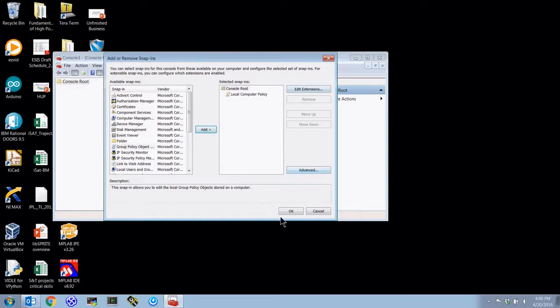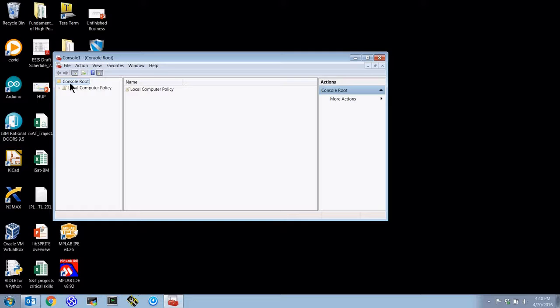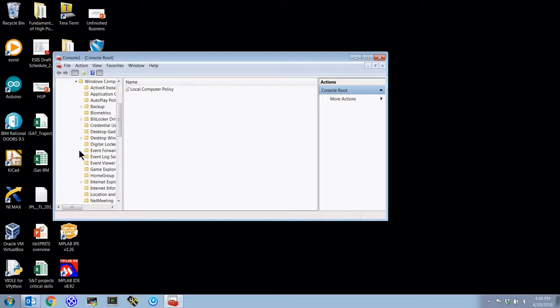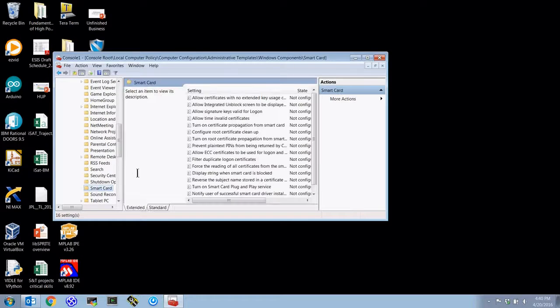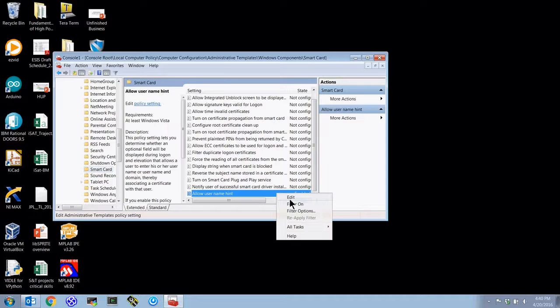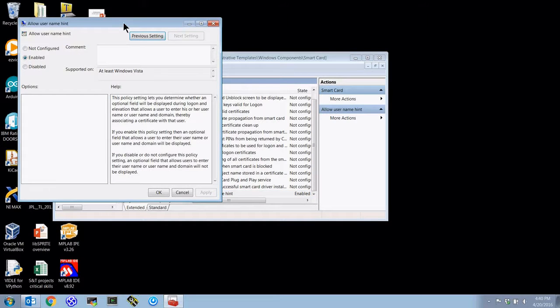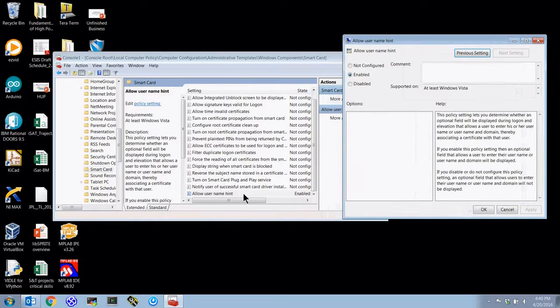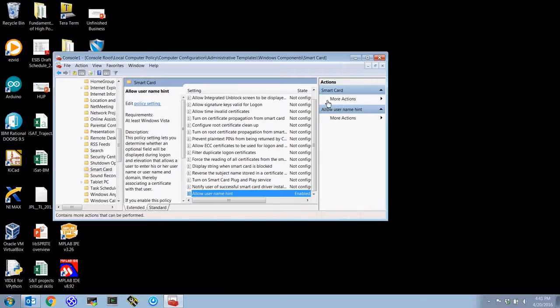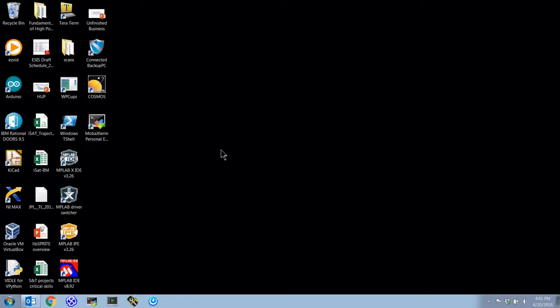You can bring this up, add a snap-in for the global user configuration. Go through, and after you okay that, you're going to look for the smart card configuration. There's an allow username hint. Edit that. You should be able to enable or disable that username hint box. In my case, it came up enabled.